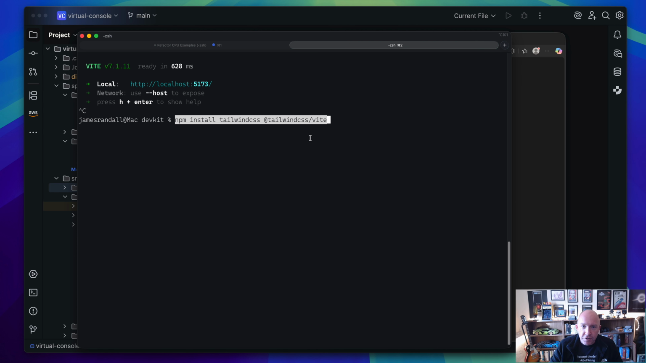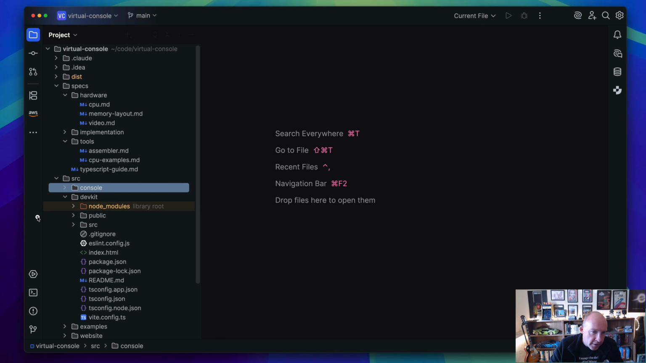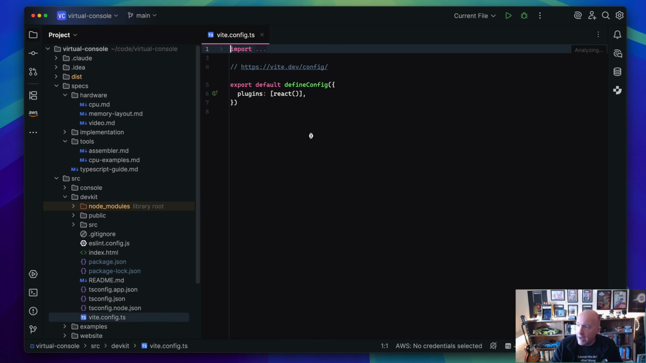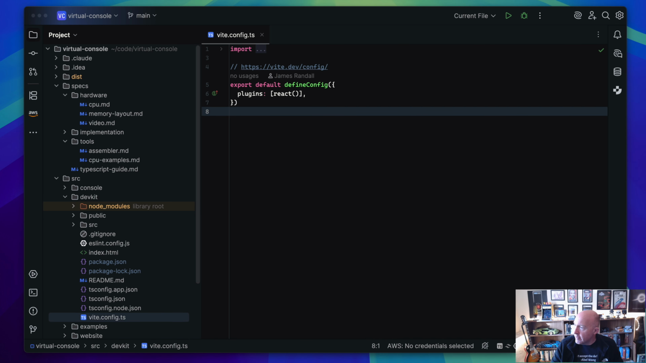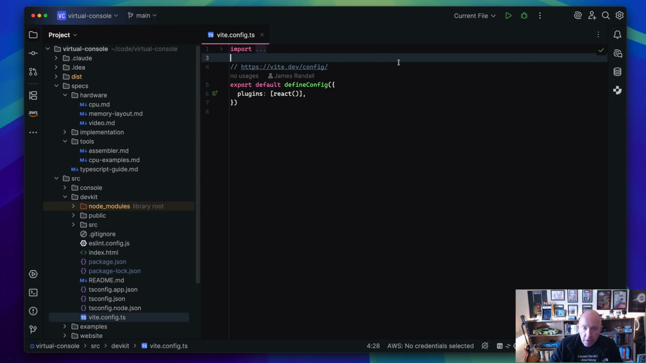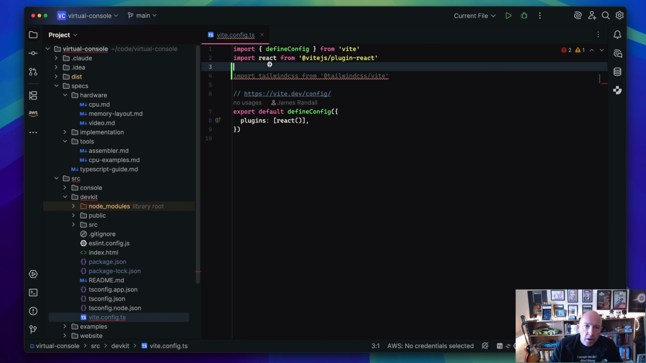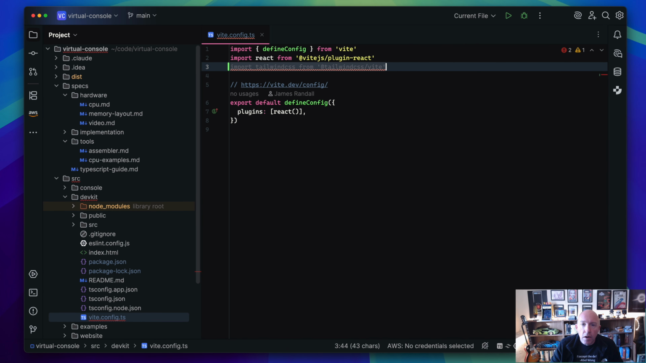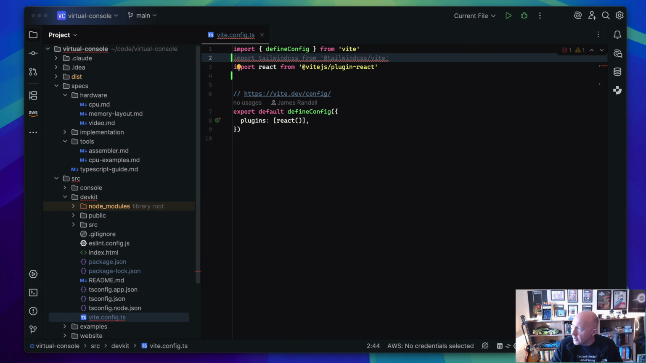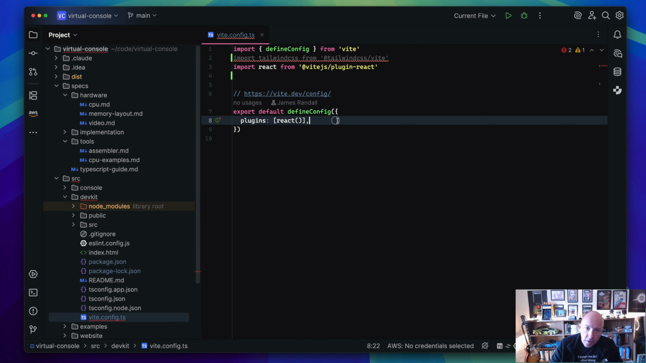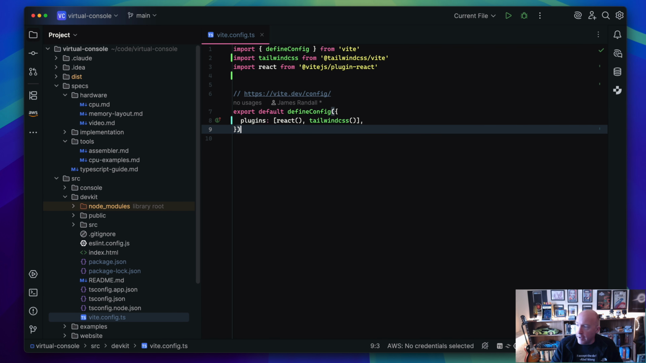Okay, let's install Tailwind. Okay, so that's in. We should have a vite.config. Okay, we have. So we just need to add some bits to that. Add Tailwind. Okay, and let's just add the plugin. Oops. Okay, so that's Tailwind in there.